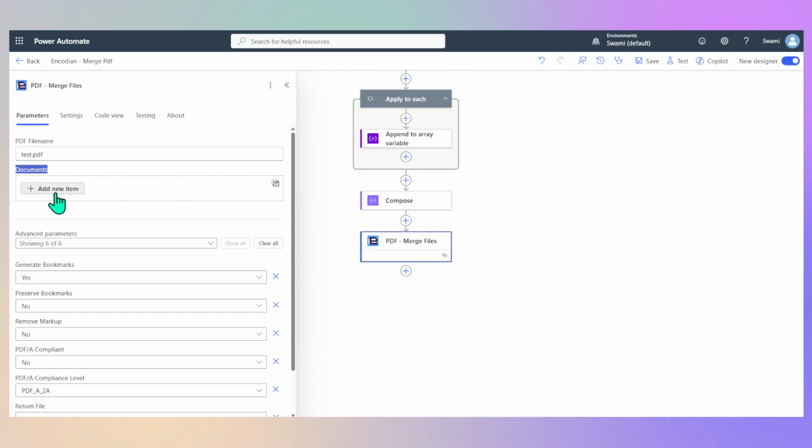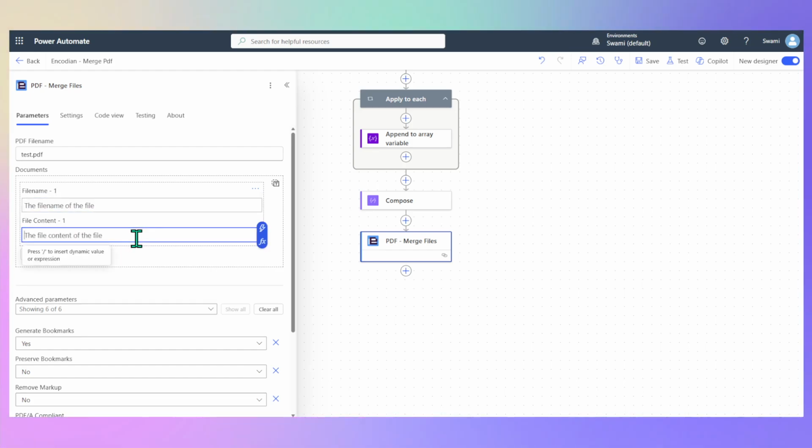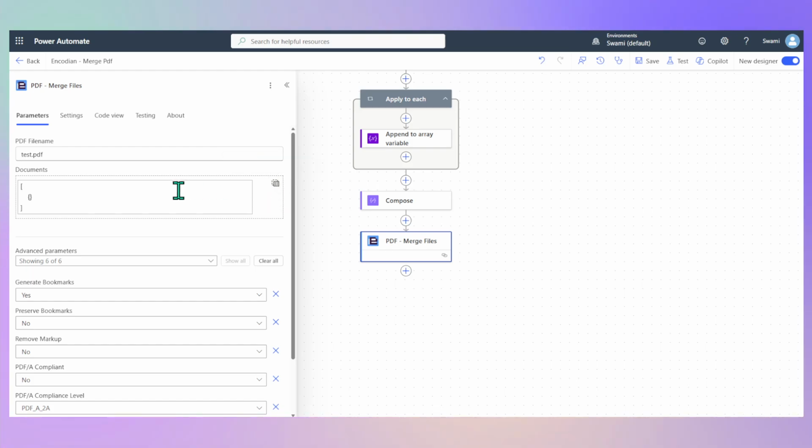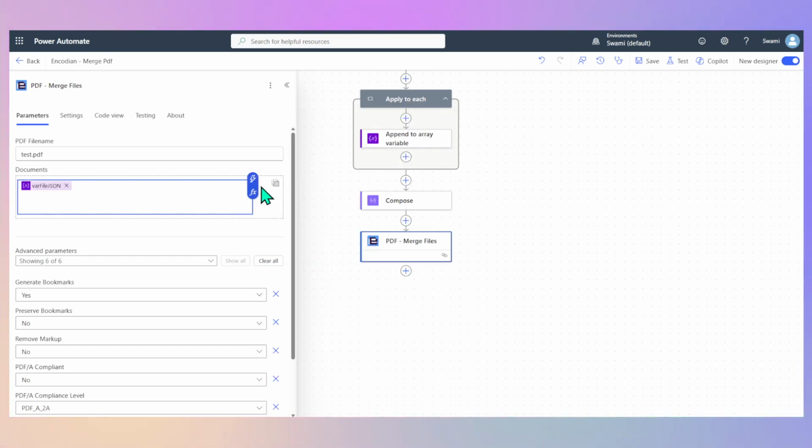Then under documents, as you can see, I can specify them manually, file and file content. But as we have created this array, we don't have to use this actually. Just click on this action to switch to array, get rid of everything, and just enter the variable where we have all the file names and the file contents, file JSON.